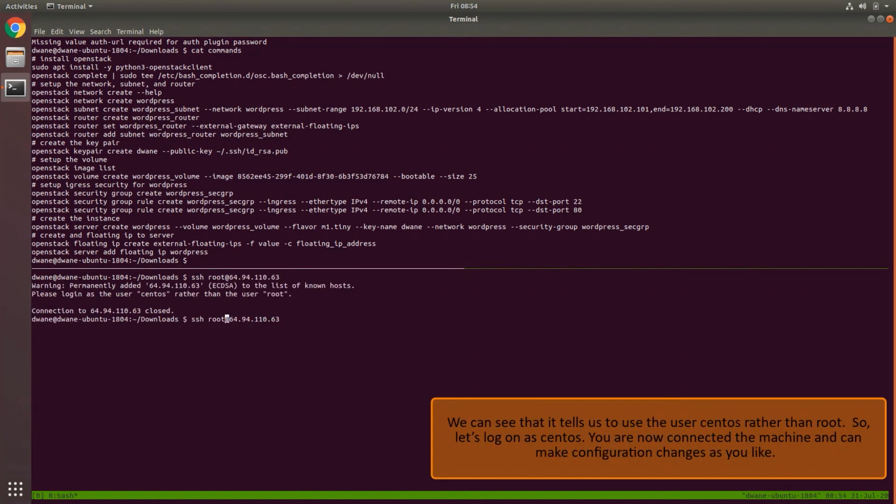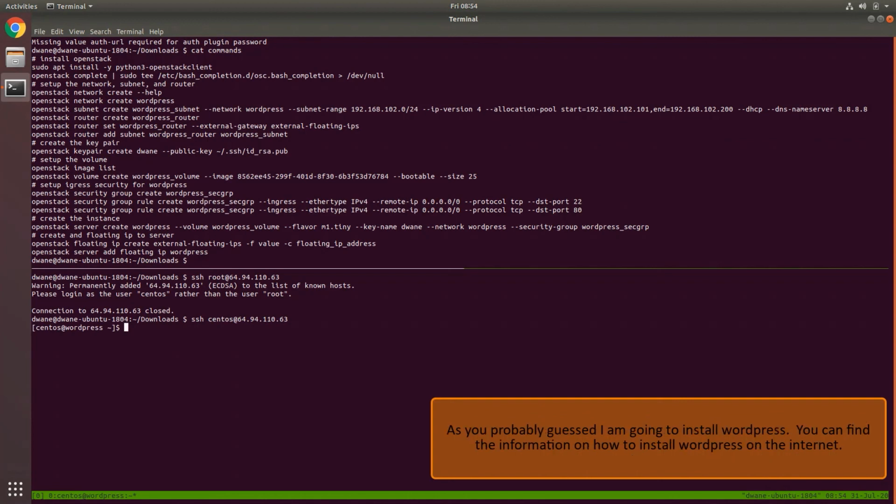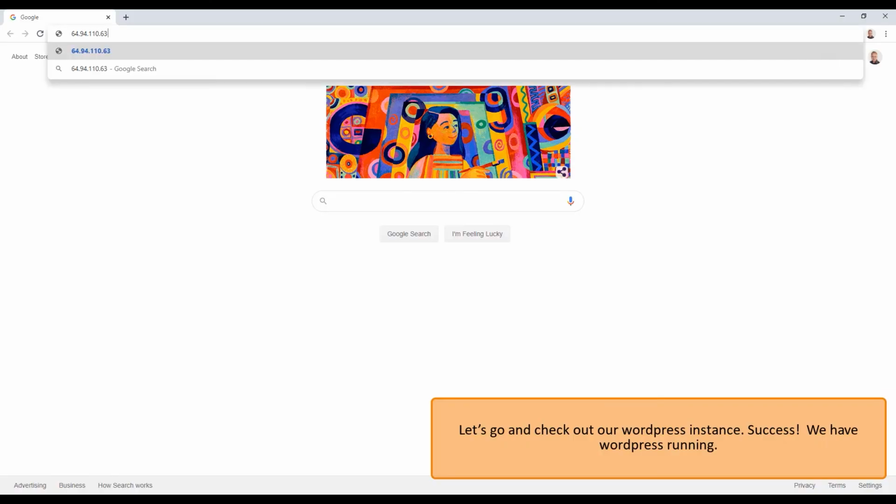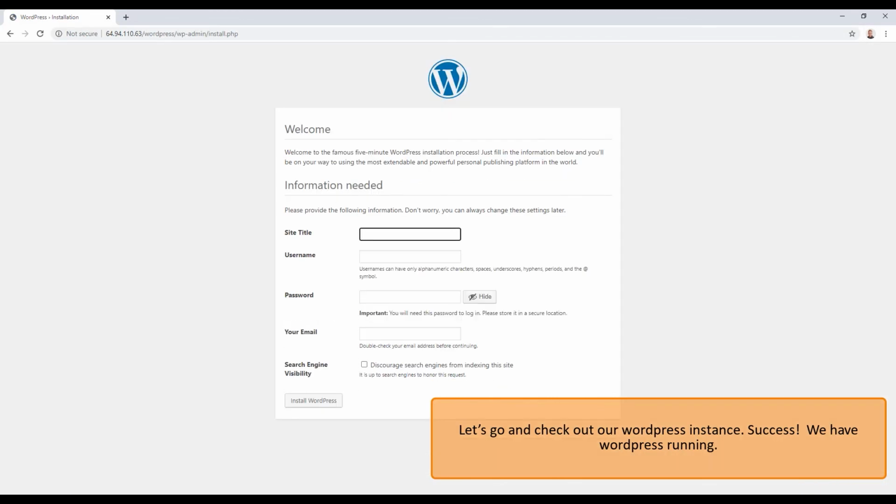You can see it tells us to use the user centos rather than root. So let's log on as centos. You're now connected to the machine and can make configuration changes as you like. As you probably guessed, I'm going to install WordPress. You can find the information on how to install WordPress on the internet. Let's go and check out our WordPress instance. Success! We have WordPress running.